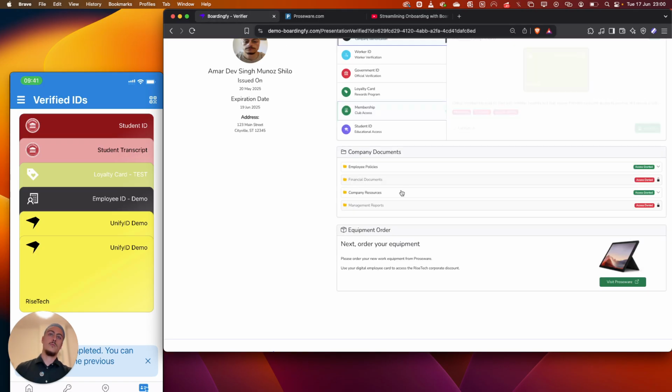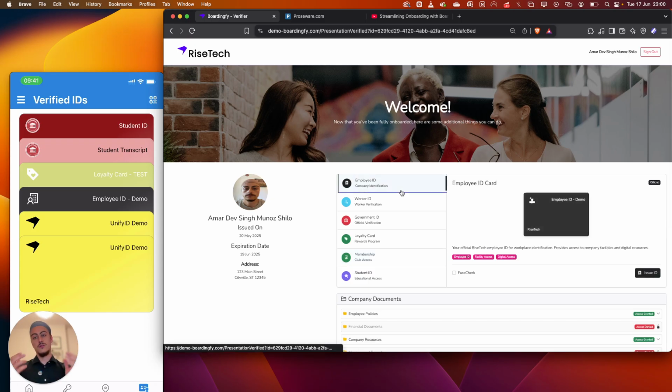So again, with UnifyID, it's a unified identification system. It can be integrated with almost any existing CRM or ERP system, which will make it easier to manage these cards. So that's just in a nutshell what UnifyID is, and feel free to contact us.